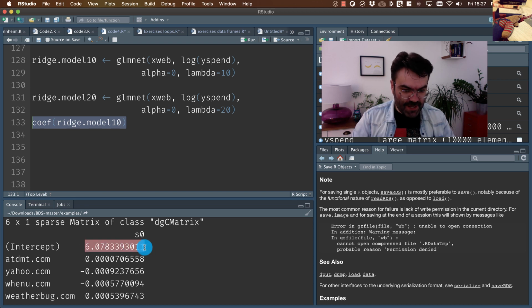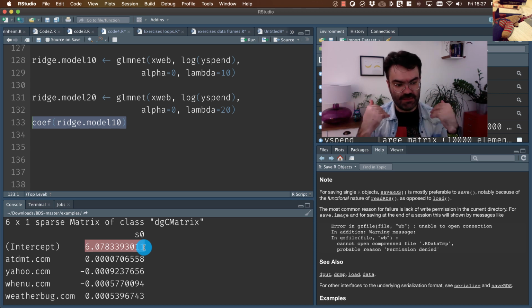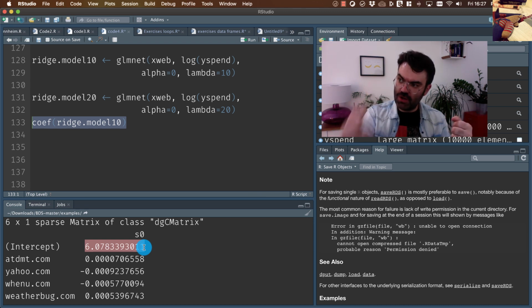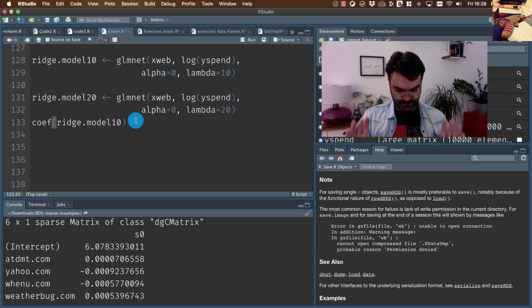Here, the very first element is the intercept, and a few minutes ago I said that the intercept is not subject to regularization. So if we put an infinitely high punishment cost on all parameters except the intercept, then we will end up with a model that provides an intercept equal to the average y that we want to explain.